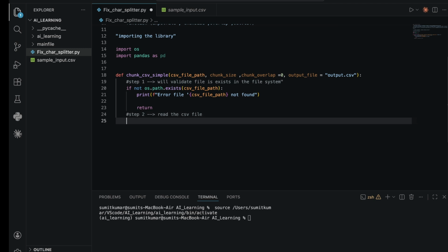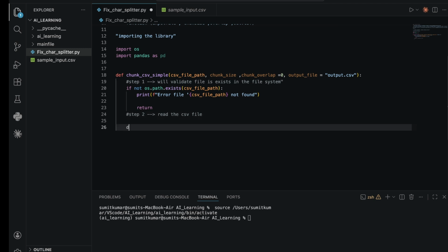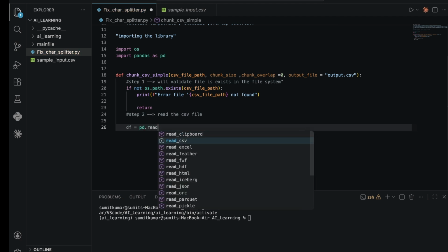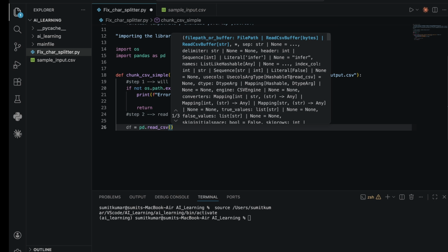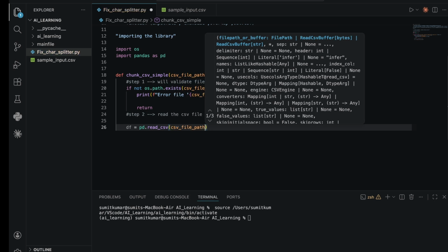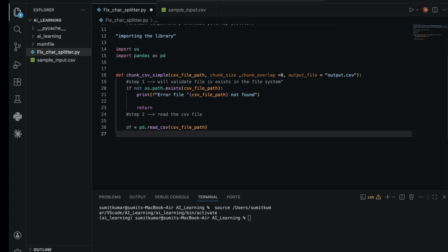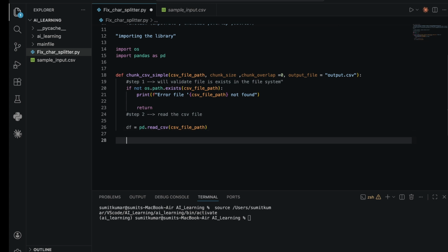So in this step, what we are going to do is read the CSV file. I will write df equal to pd.read_csv and the CSV file. What will it do? It will read the file. Now, whatever is present inside it, we are going to convert as a string.